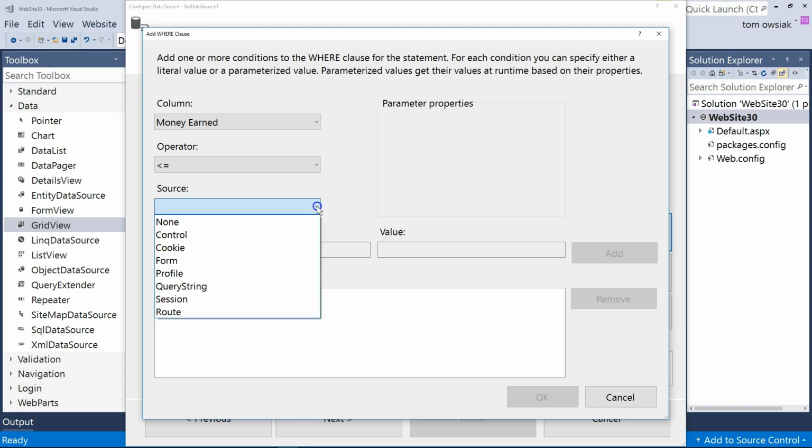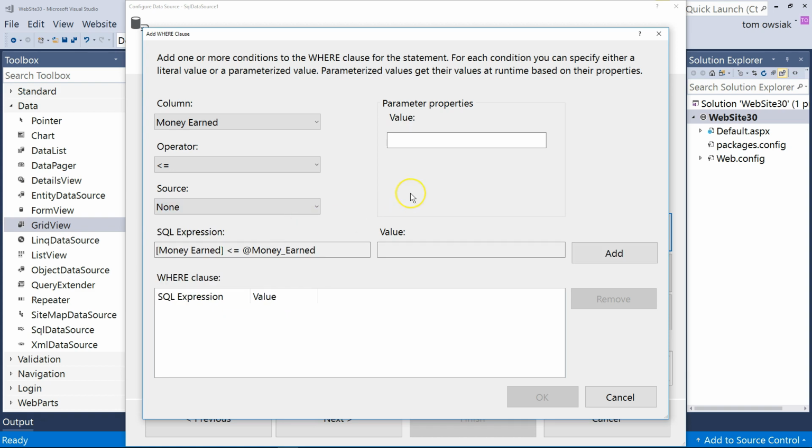For the source, choose none. If you wanted to, there are additional sources of the values that could be used to query the server. Common one is the control. That means it's like a little text box where you enter a value in your web page, and then you can send that to the server and it can get information for you. There are additional ones, cookie, form, profile, and so on. They're more sophisticated. For us, just go with none.